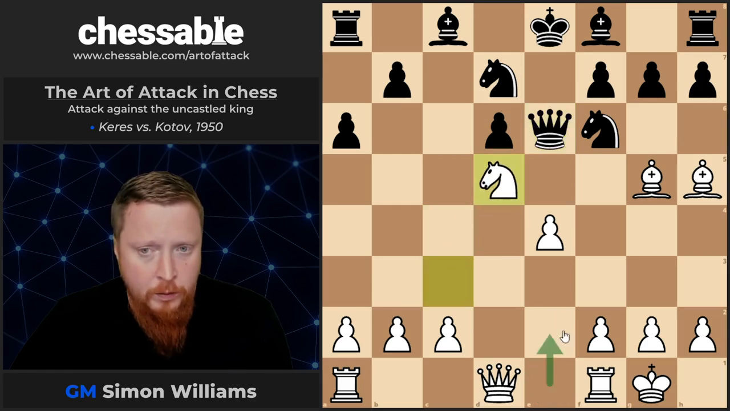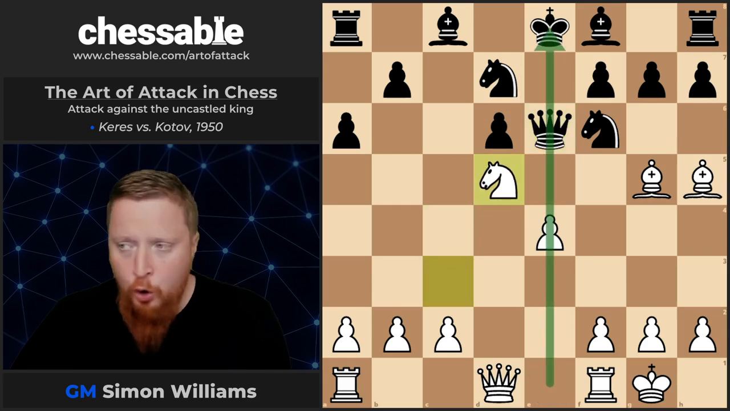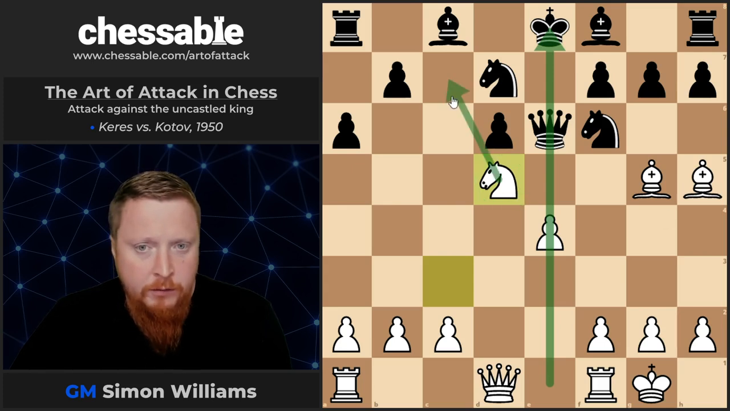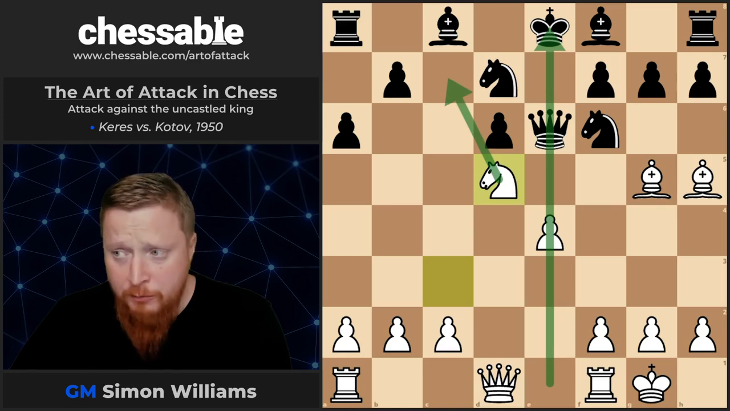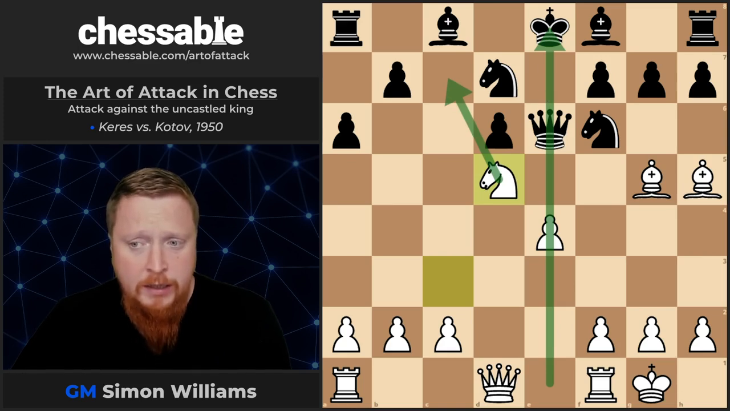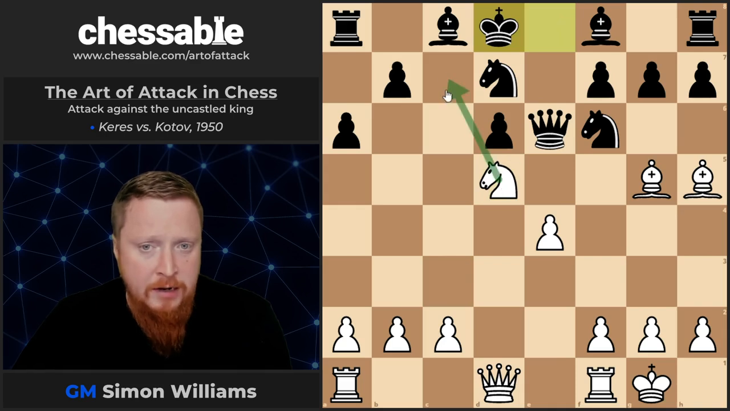And again, we're combining this idea of the open e-file here with some deadly threats. So in this position, black found himself in a helpless situation quite quickly. He played king d8, defending this major threat.